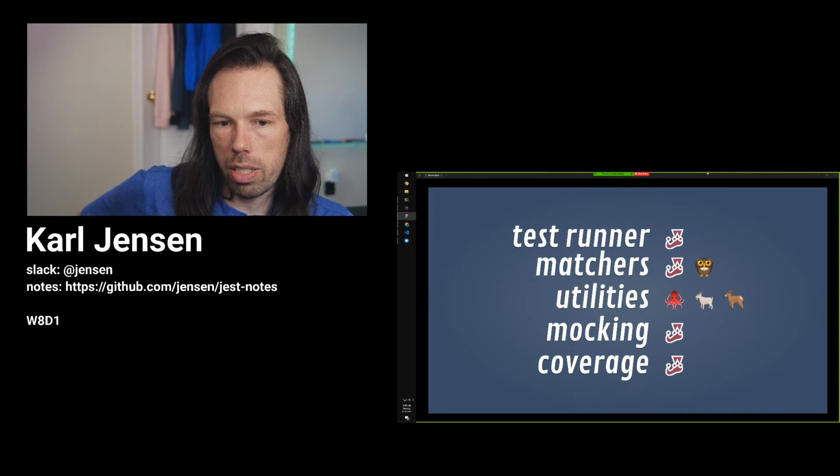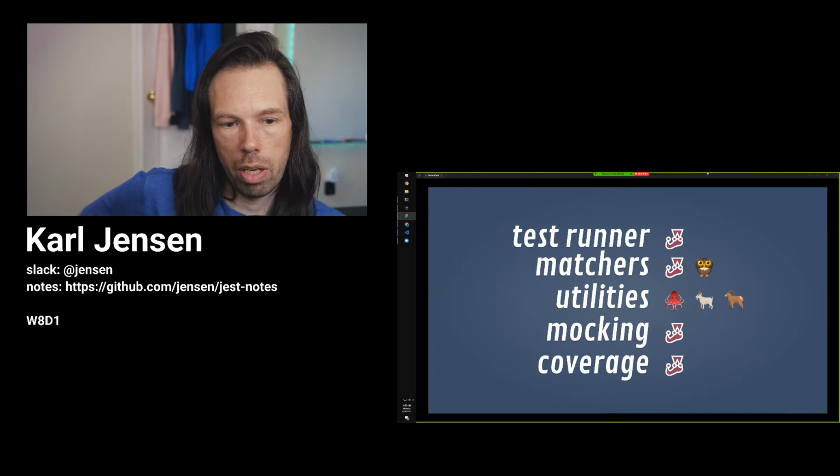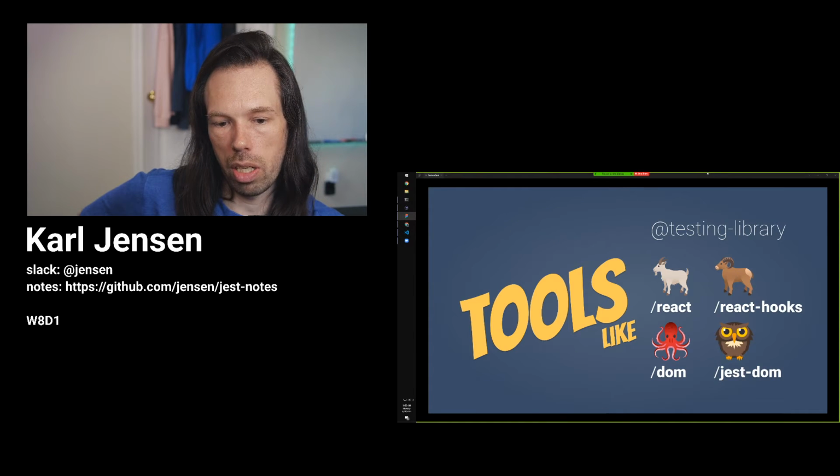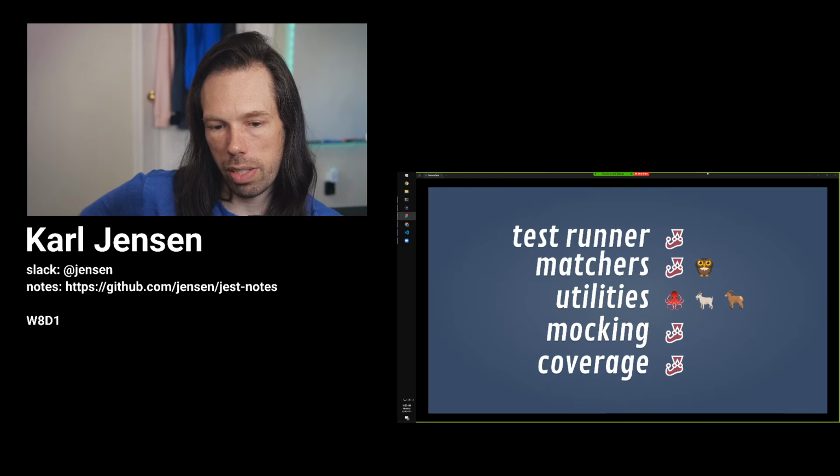So our test runner is Jest. For matchers, we're going to use Jest and something called Jest DOM. For utilities, we're going to use the DOM testing library, the React hooks testing library, and the React testing library. For mocking, we'll use Jest, and for test coverage reporting, we'll use Jest as well.